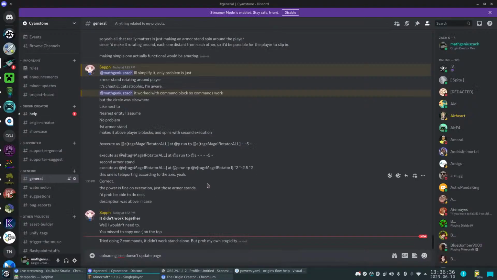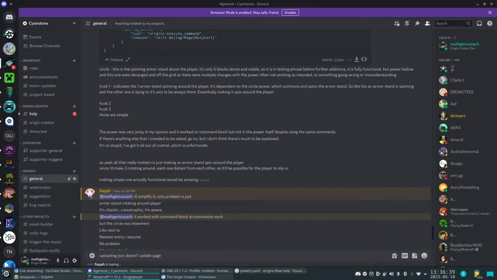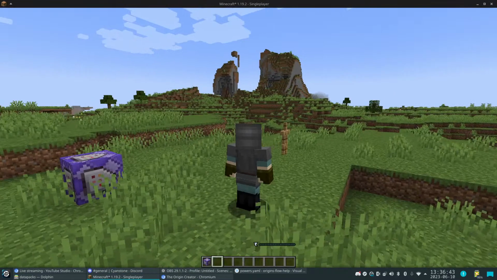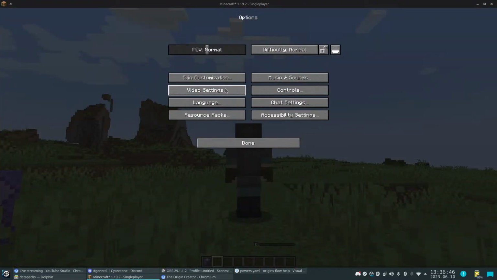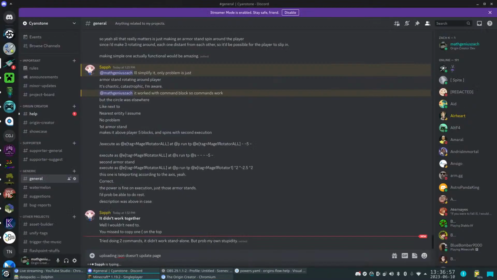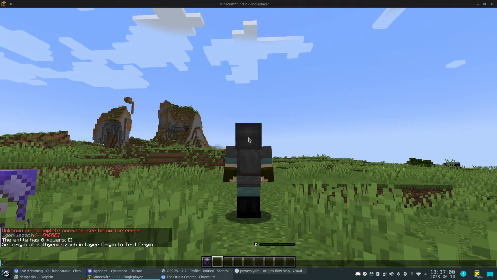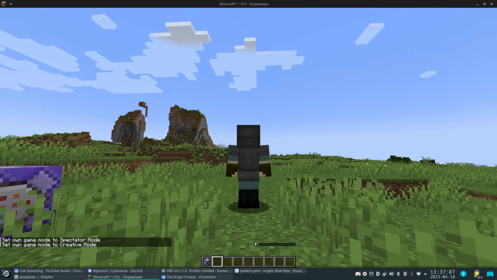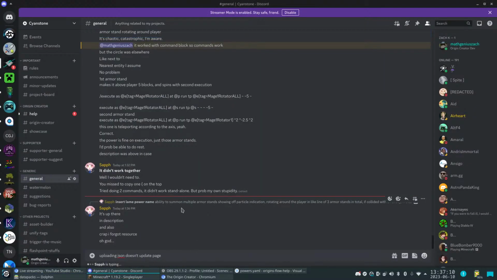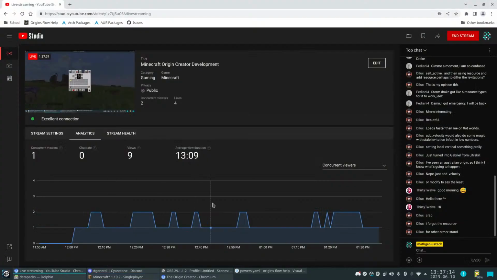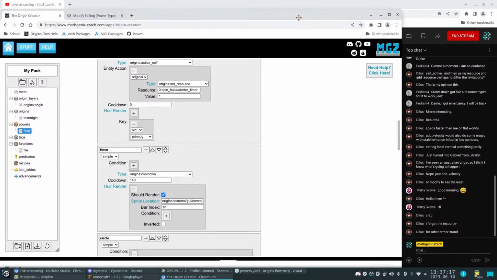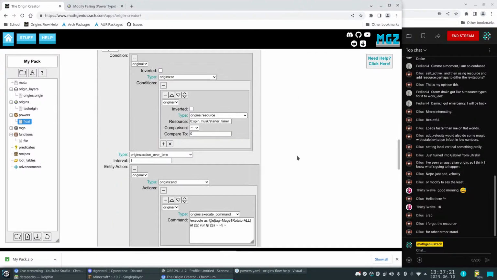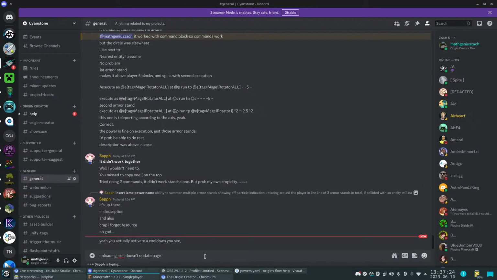If you want to explain in brief how the power works, I mean, how it's supposed to work. Is there just supposed to be particles standing or spinning around me right now? We'll say video. I want to make sure my particles are on. So if I F3, there's no other armor stands around me right now. It's not completely correct. Okay. You activate a cooldown, you see.